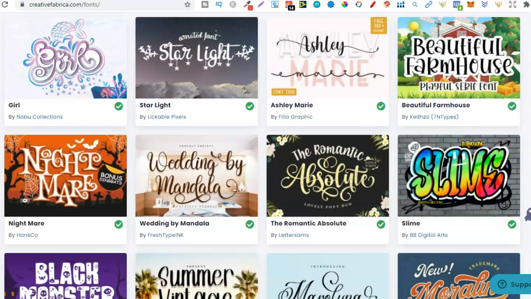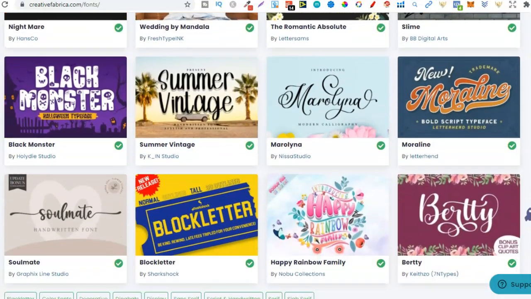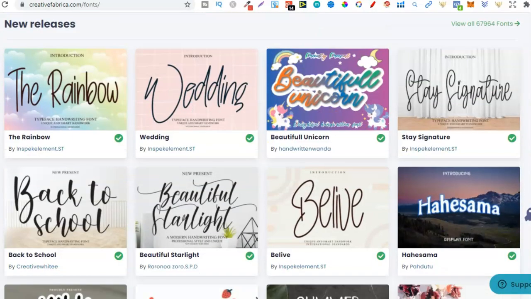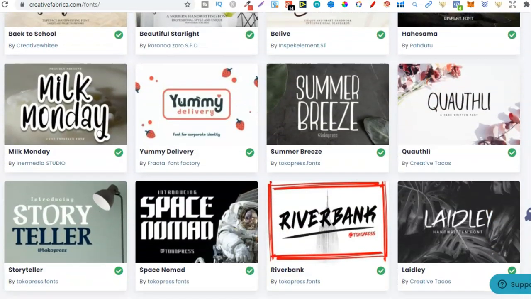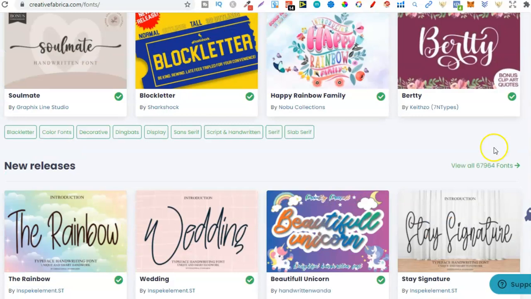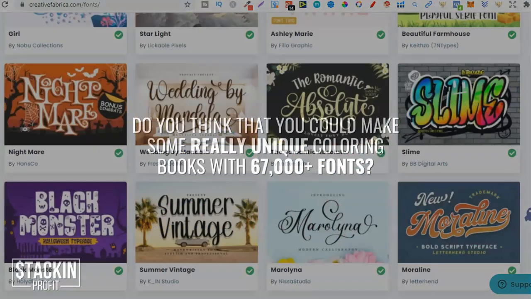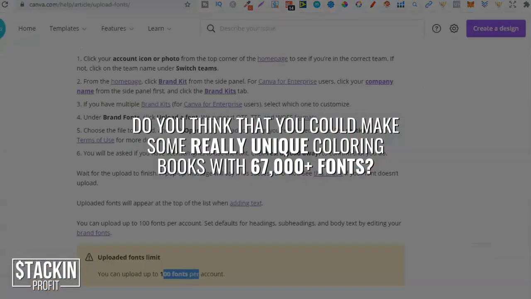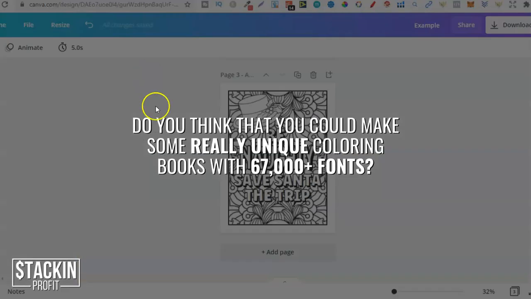So all of these fonts, if you have a membership, you can download at no extra cost. If you don't have a membership, you have to buy them separately. But again, that membership allows me to come in and download any of these fonts at no extra cost. And look at this, there's over 67,000 fonts. So I can download here, go over to Canva Pro, and then upload my fonts in here.